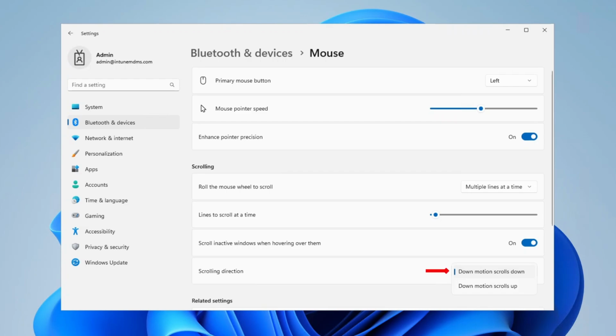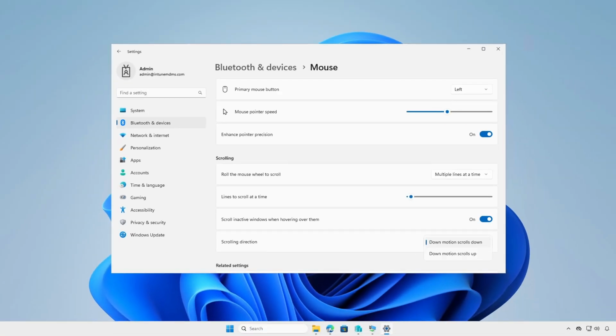Roll the mouse wheel down will move the page up. Roll the mouse wheel down will move the page down. The change will apply immediately. You can test the new settings to ensure you're happy with the new scroll direction.